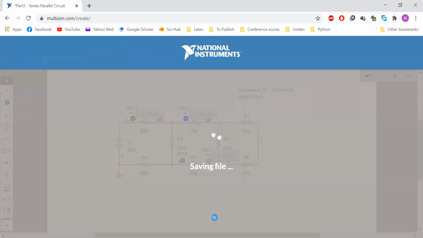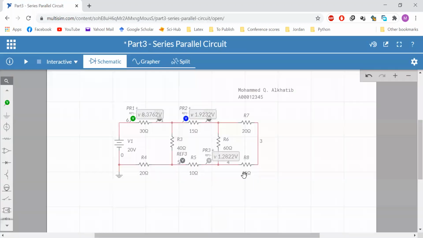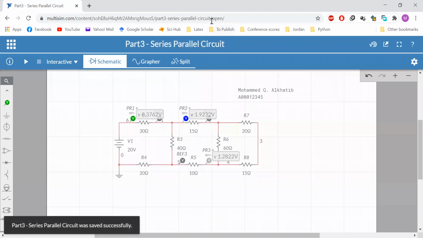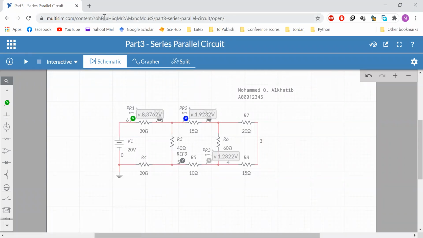And that's it. Now, once the saving is done, if you look on top here, the link has changed. It's a bit long one. It doesn't matter. All you need to do is to copy this part here. Do not copy the "open" thing. You don't need to copy it. So you just copy this whole URL and add it to your report.